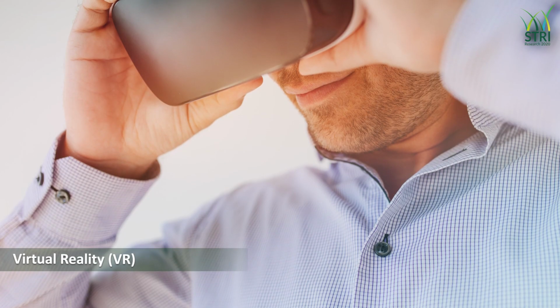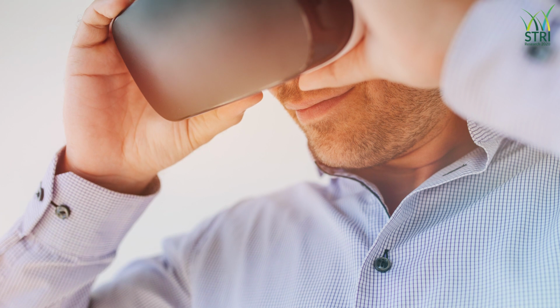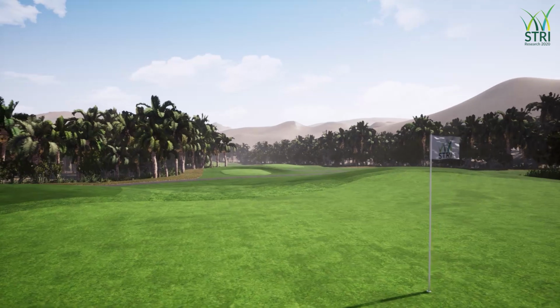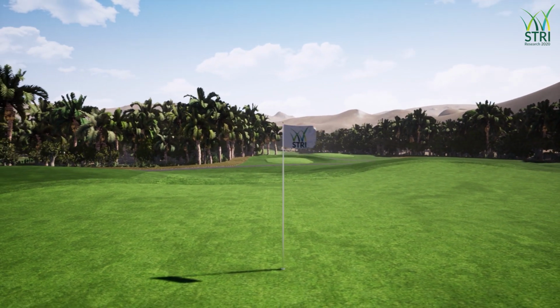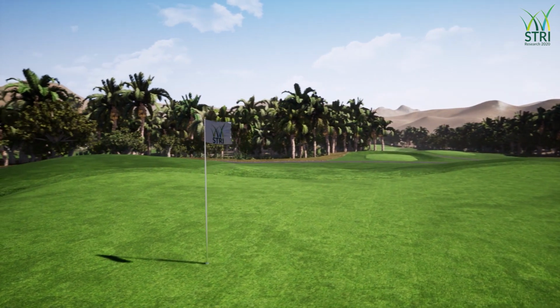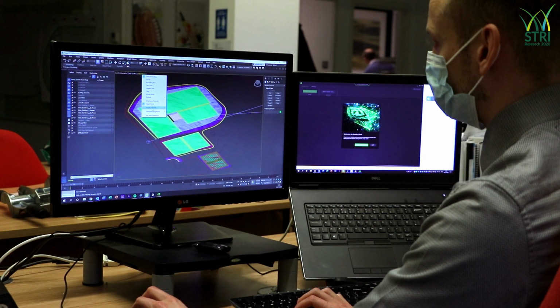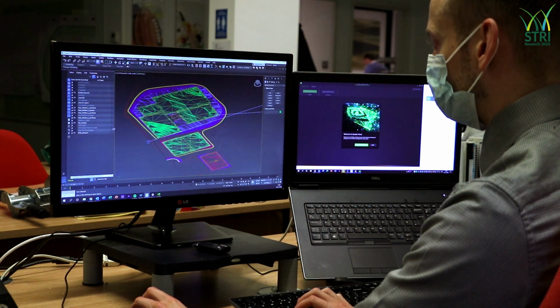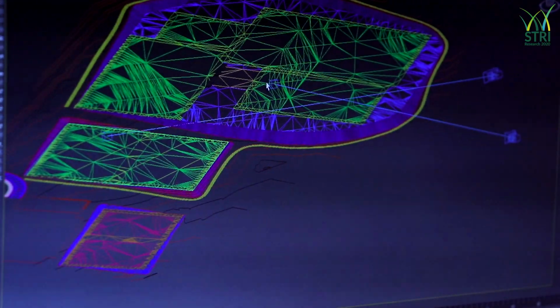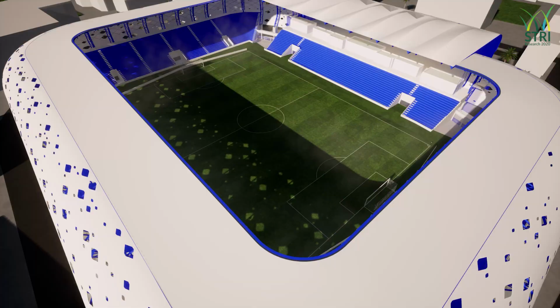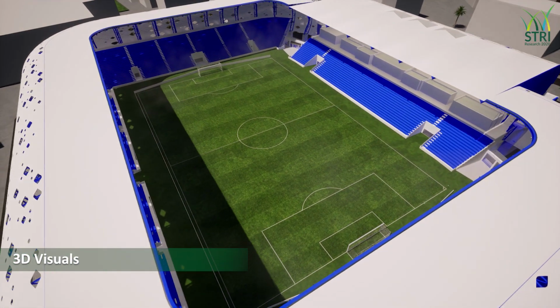And what about VR? What does VR actually mean? So VR is virtual reality, and we use that for our large projects, such as golf courses, sports precincts, large development schemes and planning. We visualize the big scenes so we can see what they look like before they're actually created. So Mike, what's the importance of visualizations?